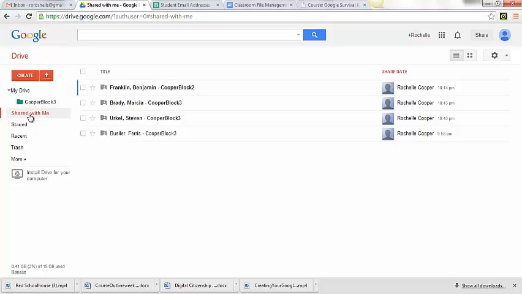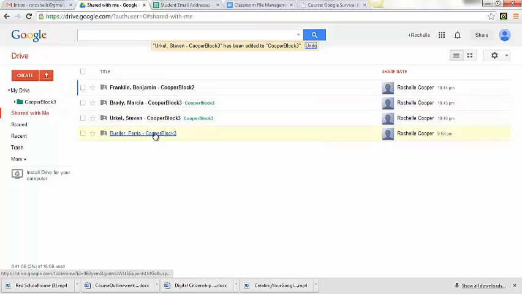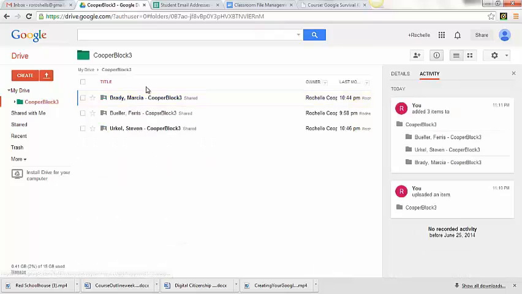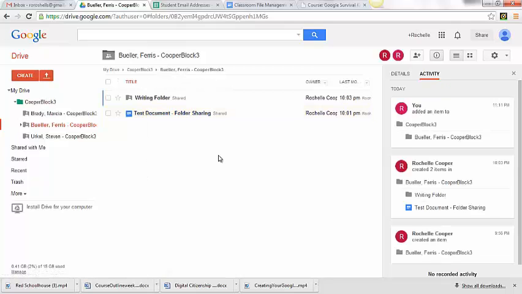Now if I go back to Shared with Me, I can select all of my Block 3 students and actually drag their folders into my Cooper Block 3 folder. So when I go back up to my Drive, there's my Cooper Block 3 folder in my Drive, and when I click on it, I can view all of those students' folders and the work that is in them that has been shared with me prior to me creating that Cooper Block 3 folder.